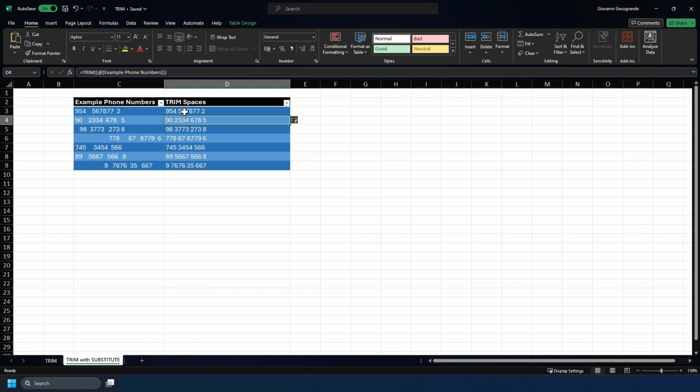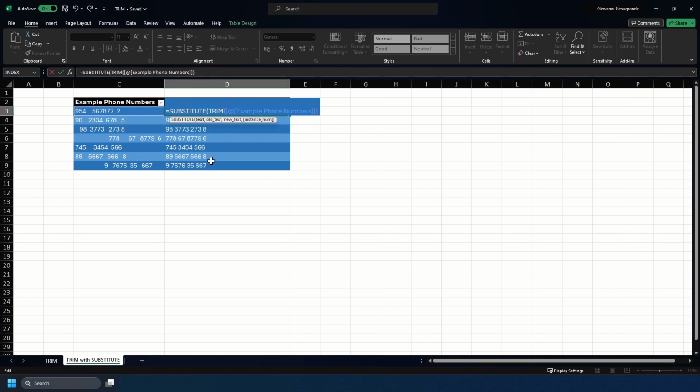Now, once we hit enter, you can see it's removed the spaces that were at the start and at the end of each of the cells. And as you can also see, there's still this one space in between. So this is where the substitute function will need to come into place. And for that, we're just going to hit F2 on our keyboards to bring up the editing of the current cell, and we're going to type in substitute.